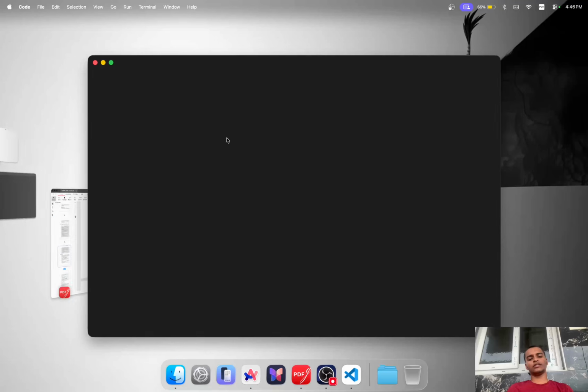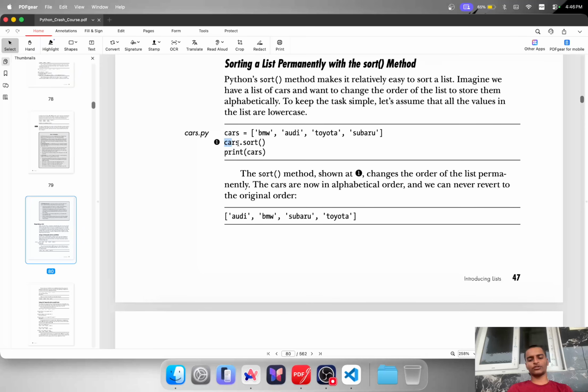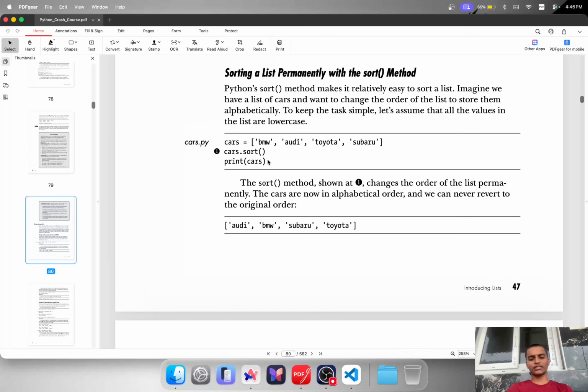Here, let me show. This is the list name, and this is how we define a list. These are the items inside it. So what it wants to do is sort them. What sort does is it will just align them in ascending order.